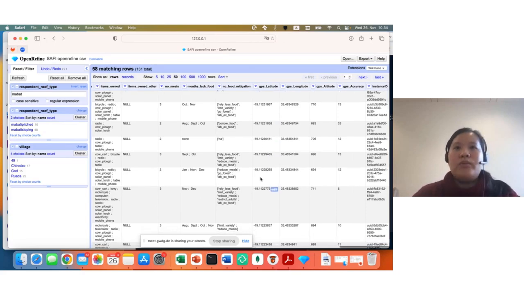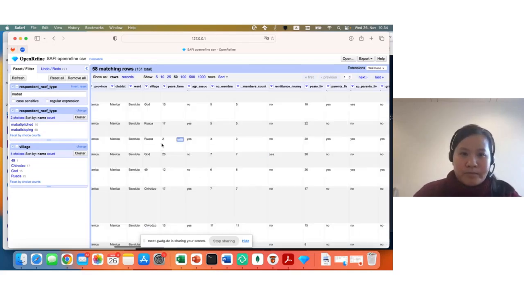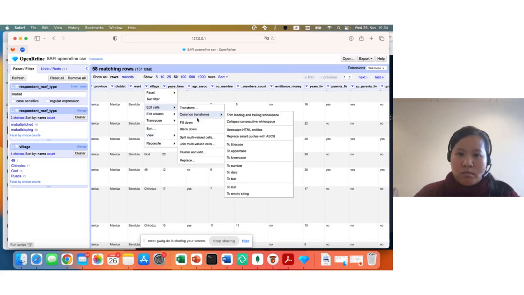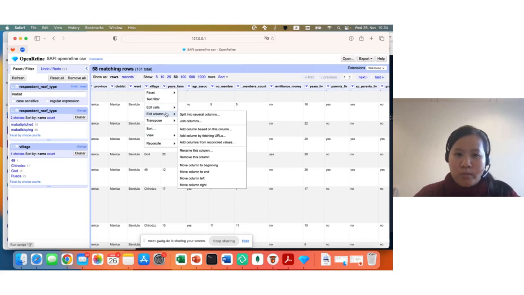And I want to move the village column to the end so I can see the latitude of village 49 and which villages are close to 49. So I will have the village column here, and then I choose edit column, and then move column to end.